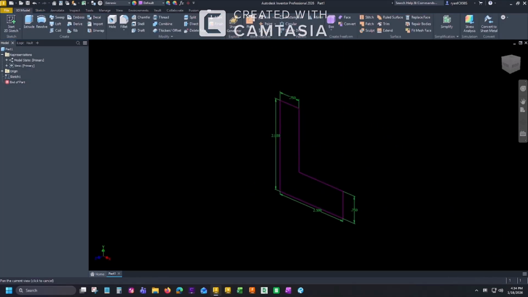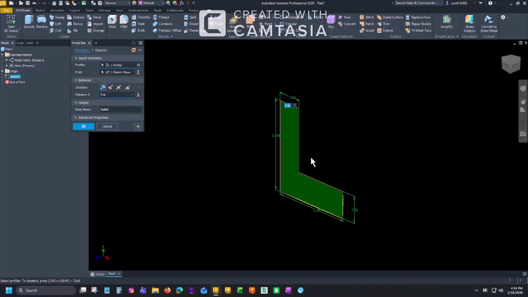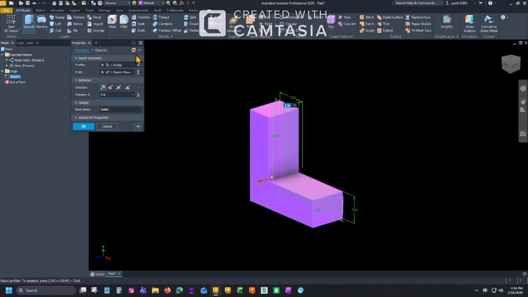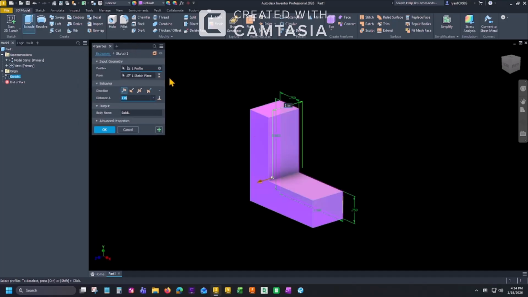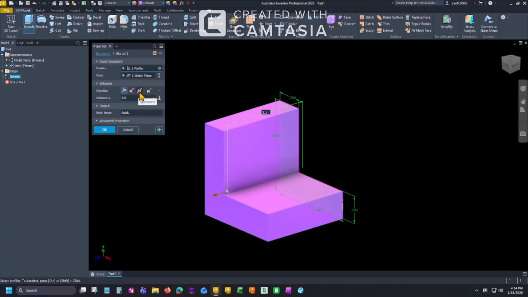And then at this point, you can see it comes to a 3D view. I'm going to use my extrude command, and I'm going to take that profile and extrude it into that shape and make a solid. I want to do that at 2.5 inches for my length. And then when I hit OK, it creates my solid.